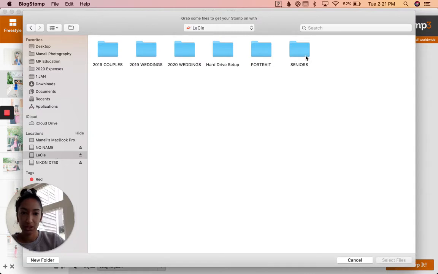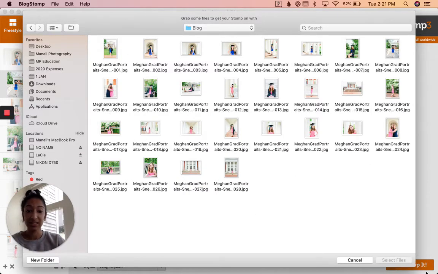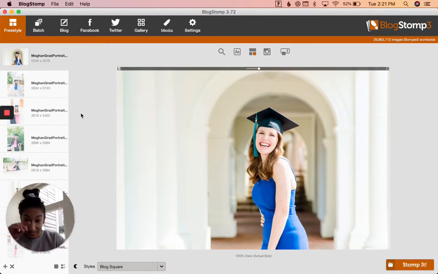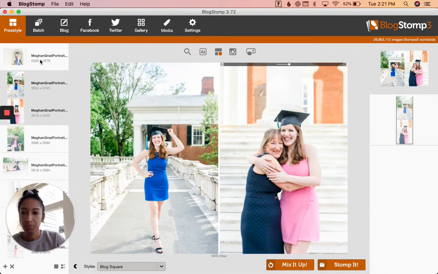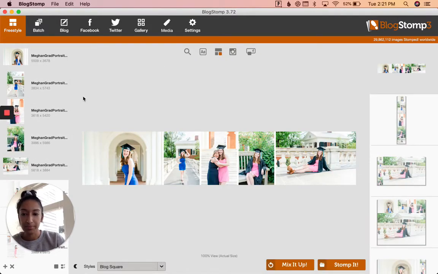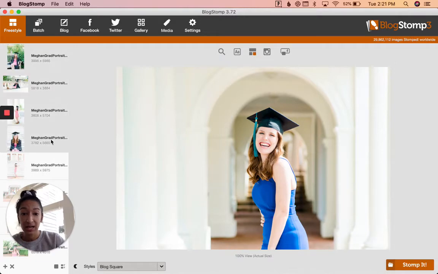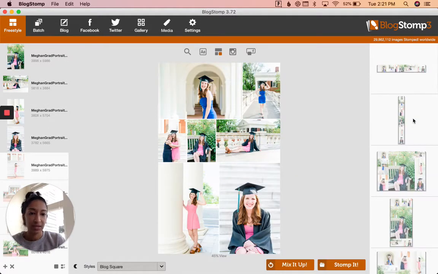But you would just go here, find that folder, blog, select all of these, and it's going to pop them into here. Blogstomp just lets you resize images really quickly and pair vertical images together. Or if you want to do a mini collage of some sort, you can select multiple. I select that by hitting the first one, hitting shift on my keyboard, and then selecting the last that I want. It gives you a ton of custom layouts here that you can choose from.